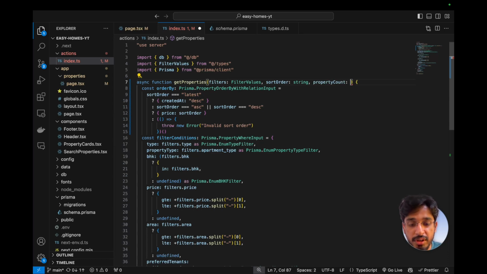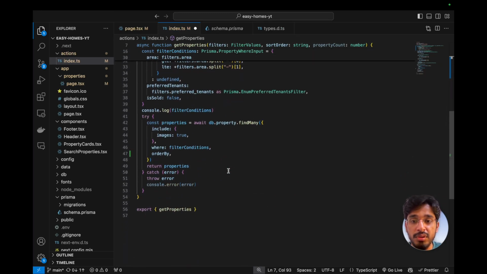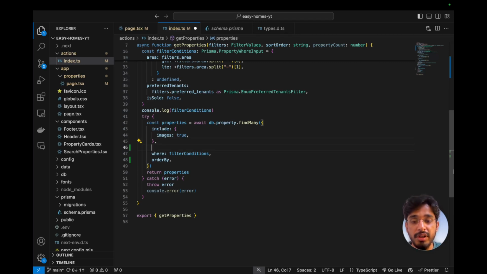This is going to be a number, and all we need to do now is go back to the query that we are making and specify a take attribute, which will limit the number of rows or records to that particular number. So let's assign that to property count. This means that if I click once and it becomes 4, it is going to return 4 properties, the top 4 properties.